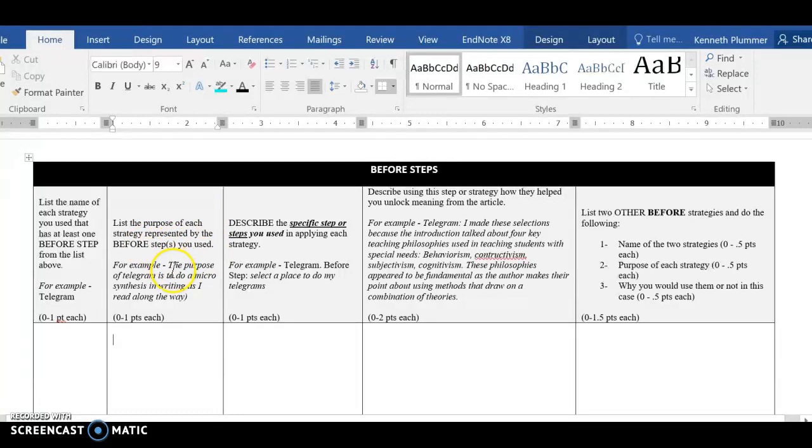So list the purpose of each strategy represented by the before step you used. And so the purpose of Telegram is to do a micro-synthesis in writing as I read along the way. And so you'll put something like that. I have flashcards for you and a study guide that will have this information for you. Then you're going to describe the specific step you used. So in this case, we're using the before step in Telegram, where you just select a place to do your telegrams.